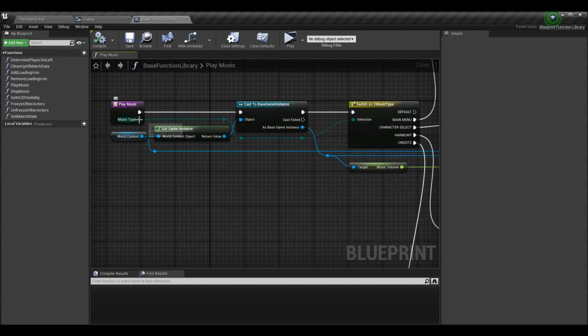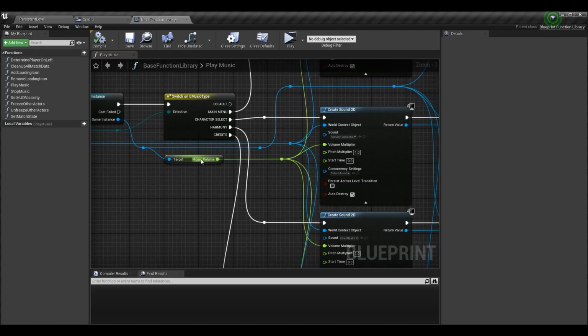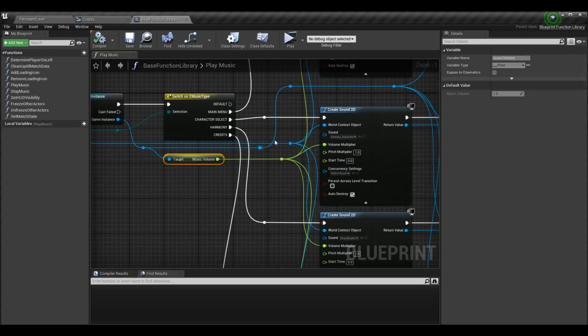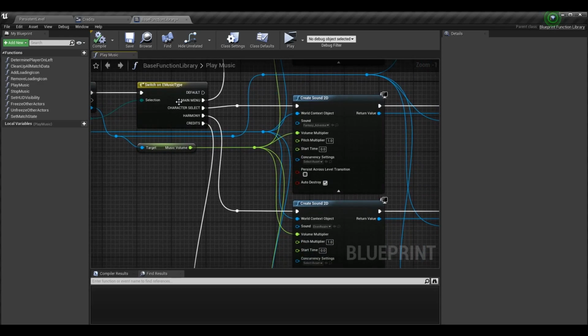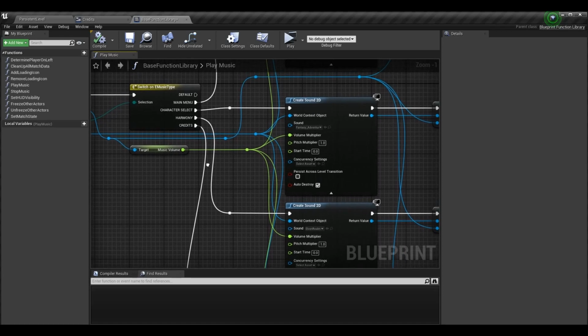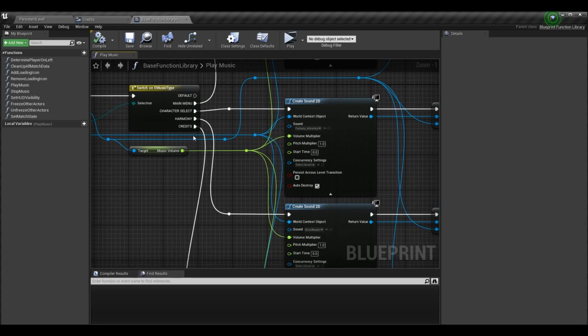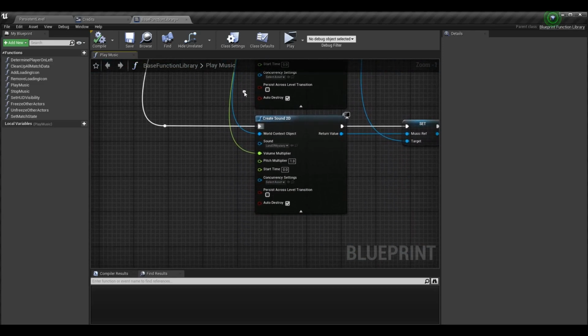So we have our music type that comes in, assuming our game instance is valid, which stores the music volume, by the way. So we grab the music volume off of that, and assuming it is valid, we can then create the sound and set the music type. So, like with the other songs, I drag off my credits value for my switch on eMusic type, and I call the create sound 2D function.